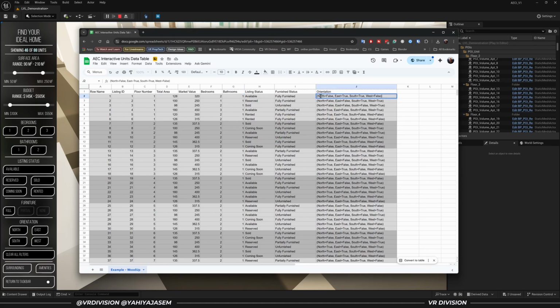Also pay attention here. We have open bracket, close bracket, and then we have North with a capital N equals false with a capital F, and then we have a comma and then a space and then East, comma, space, South equals true, and so on. So East is true, South is true, West is false, North is false.